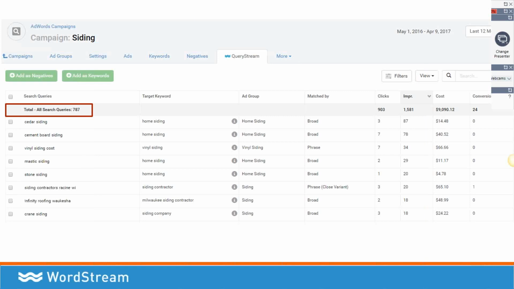The first thing that we're taking a look at is the search queries that we have. We have about 787 total search queries. As you can see, those total search queries are cedar siding, cement board siding, vinyl siding cost. That's what we're identifying as our search queries, and those are based off of our targeted keywords.